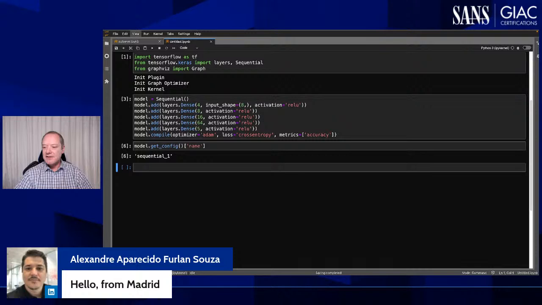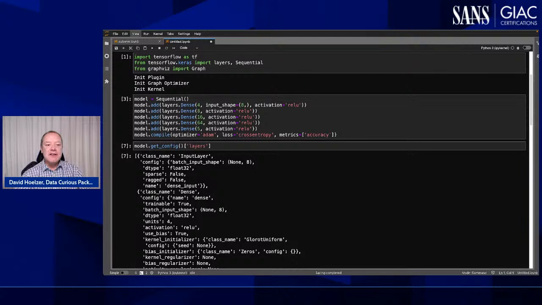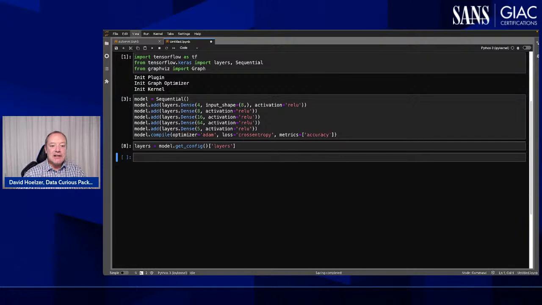So there's the name of it. But right after that, I think the next piece was layers. Was that right? Yeah, layers. And layers, looking at it, is a list of stuff. So let's just grab that list and put it over here. I'll call it layers. There we go. That's good enough. And let's look at the first one. So there is the first layer.